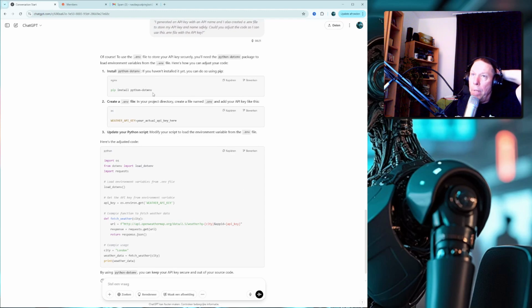Pip install python-dotenv. I already did this, so that's for you guys. If you do this, you need to install it and then create an .env file with the weather API key. We did this already too. And now we have a new copy, a new coding with the ChatGPT.